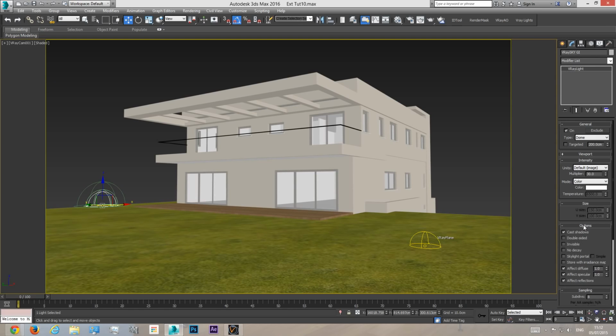So I'm going to go to options in this V-Ray dome, and I'm going to deselect affect specular and affect reflection. What this does is this sky doesn't affect any of the reflections in the scene, and it doesn't affect any of the specular, which is another kind of reflection in the scene. It only reflects the diffusion, which is the global illumination.